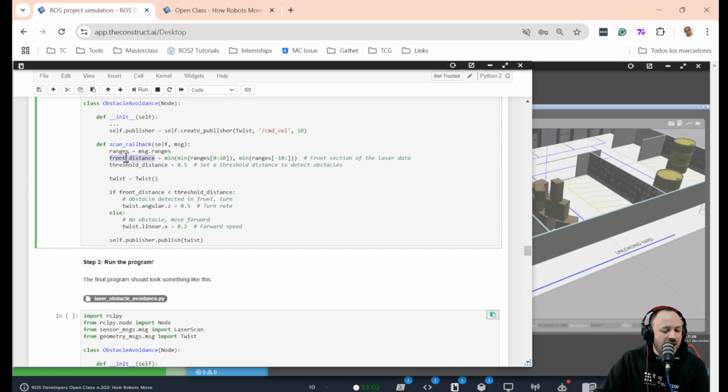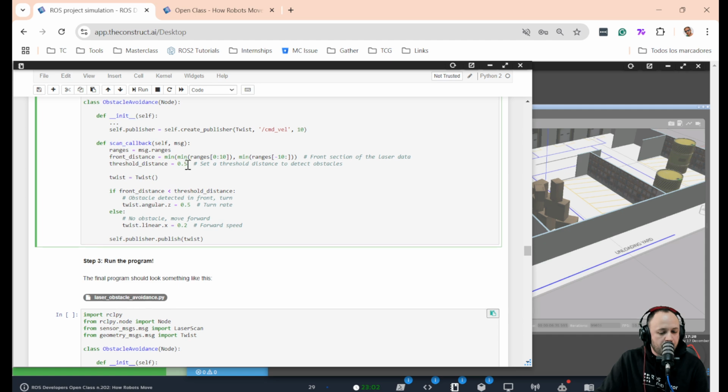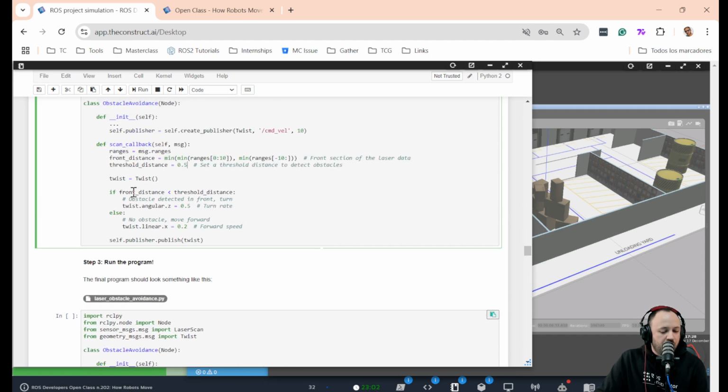And then here inside the laser callback, what we do is get the laser readings and analyze them. In this case, we are analyzing the data from the front of the laser and creating some kind of logic for obstacle avoidance. The logic that we are applying here is very simple. We set a threshold distance of 0.5 meters, and then we say that if the front distance of the laser readings is lower than this threshold of 0.5, we are going to rotate the robot. Otherwise, we are going to keep moving the robot forward.